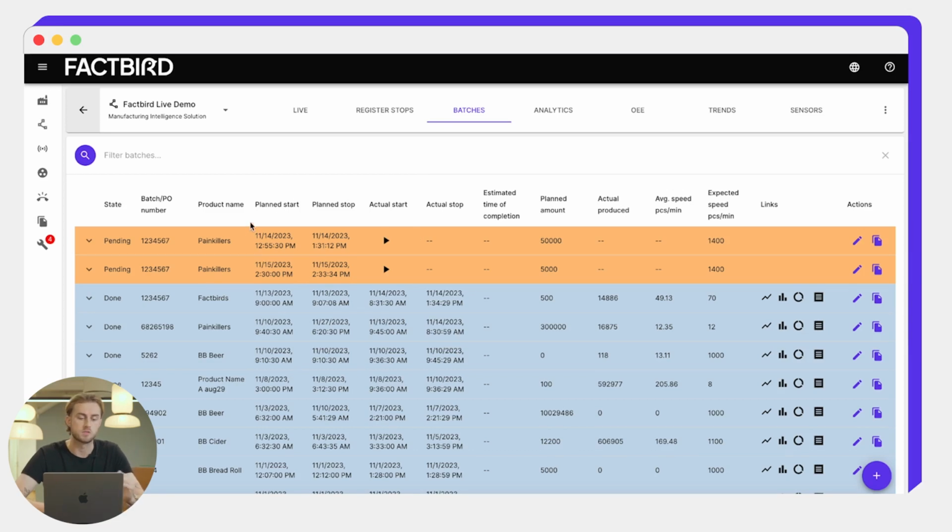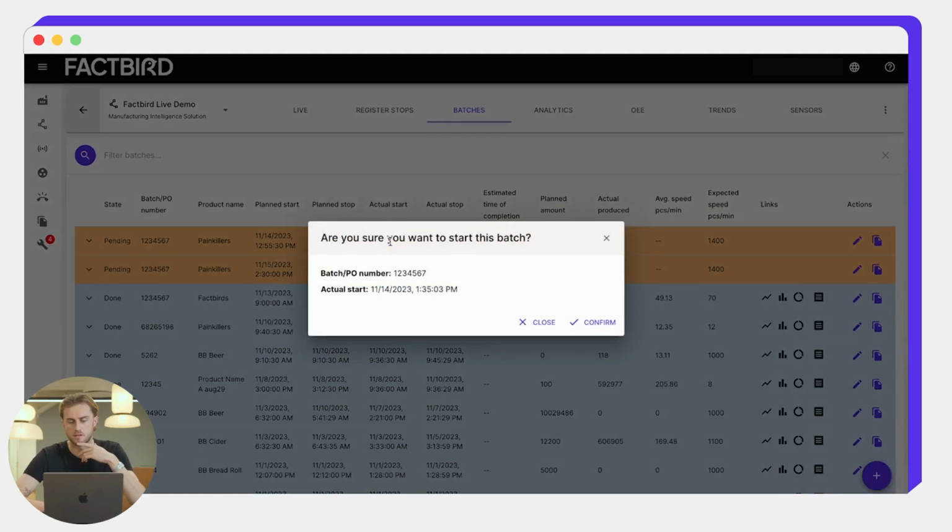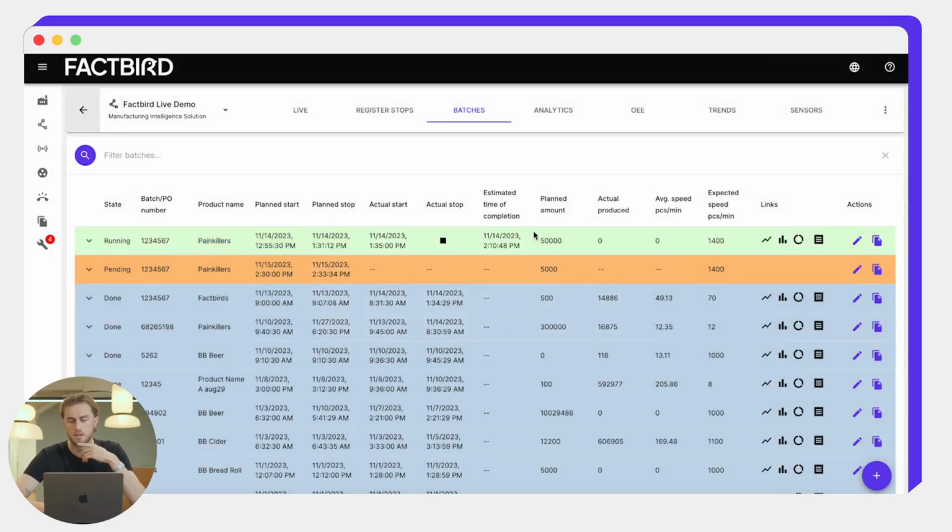So these will be sorted in terms of the planned start date and time, so that the one that's meant to run first will be showing at the top. So they come down here and they click start batch, confirm, and now that batch is running. And all of the data from this point on is being associated with this batch.